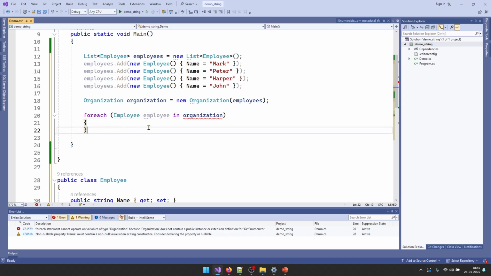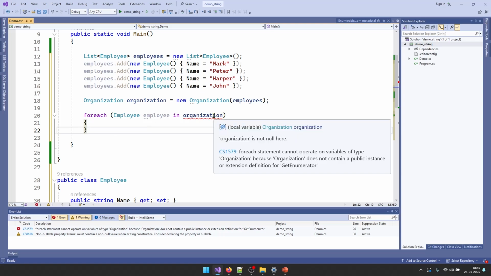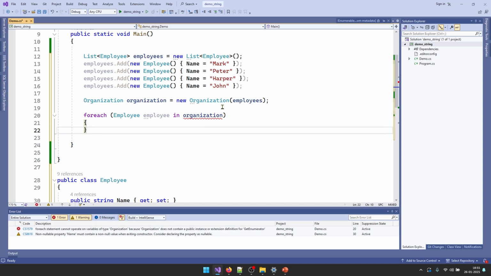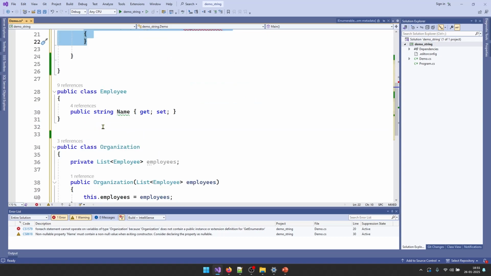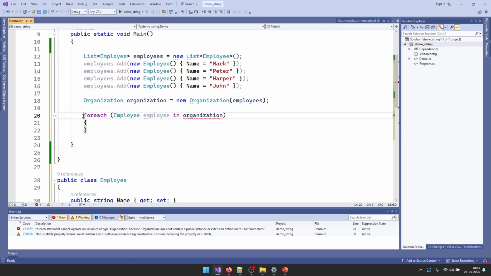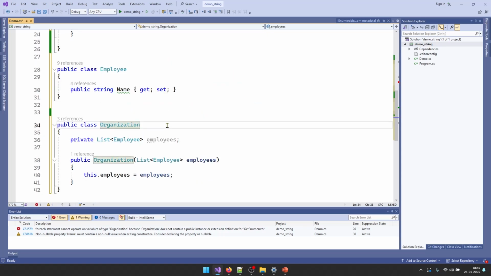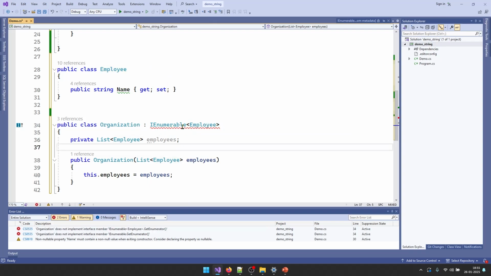But if you notice here, we are getting the compilation error. That is again because organization does not have any GetEnumerator method. Basically, organization is not implementing the IEnumerable interface. If a class is not implementing the IEnumerable interface, that class cannot be used with a foreach loop. To make our class compatible with foreach loop, we need to implement the IEnumerable interface, and this time we want to use it with an employee collection, so I need to specify the type here in the angular brackets.